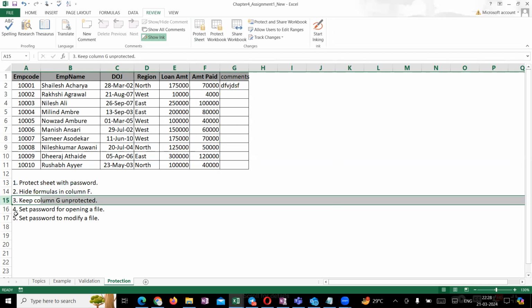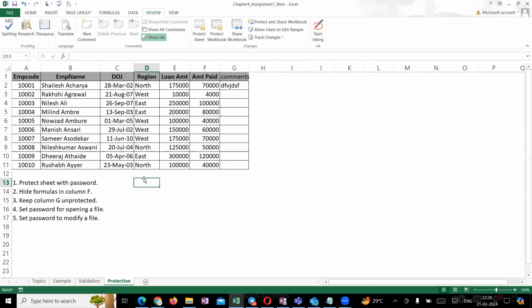And lastly, setting a password to open the file as well as to modify the file. How could I do that? Meaning if I'm sharing this file with someone and accidentally it comes into the hands of some other person who I don't want to open the file. Or even if that person opens it, it should ask to enter a password. Unless a password is given, the file should not open. Or even if it opens, I don't want him to modify the file. So that's what we have here, a password to open the file and a further password to modify.